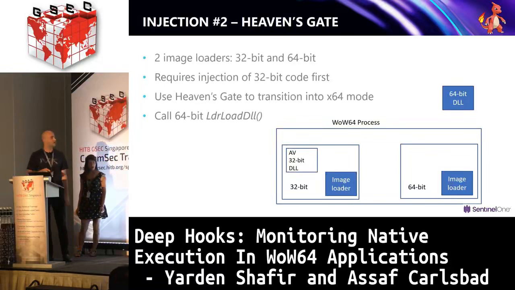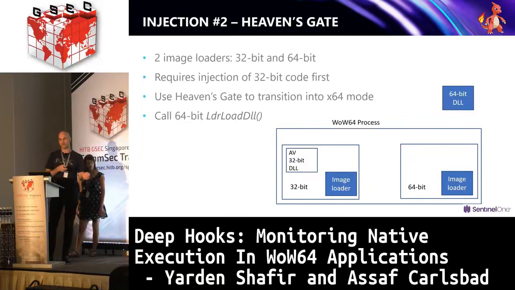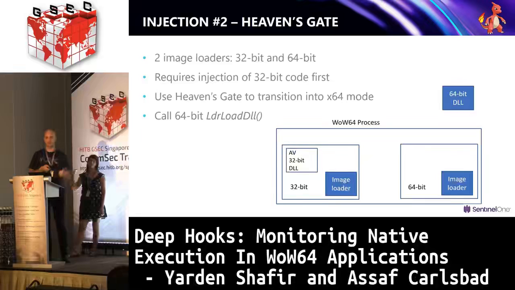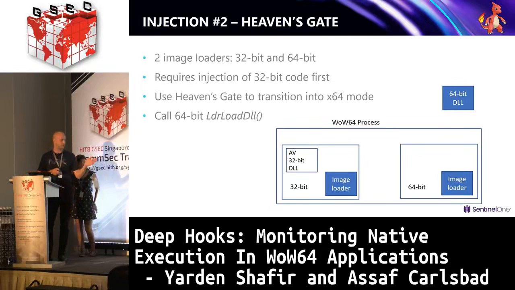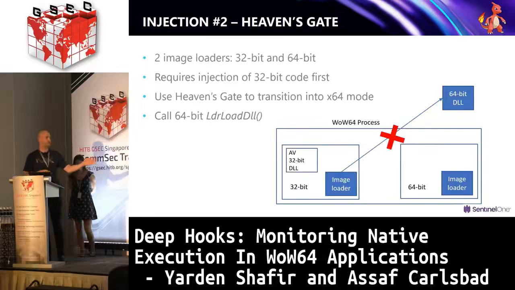So now, for the sake of argument, let's assume that I already have 32-bit code running inside the target WoW64 process. Again, if we're talking about a security product such as an AV, this is a valid assumption which usually holds. So this 32-bit code can normally only access the 32-bit image loader, which isn't really getting me anywhere because I can't use this loader to load my desired 64-bit payload.